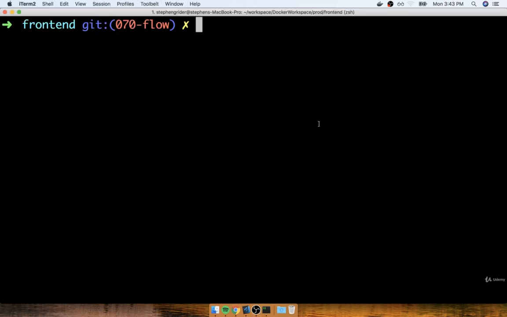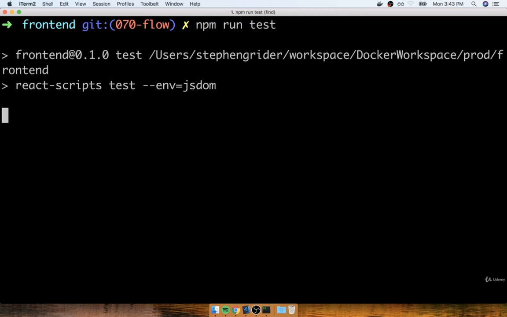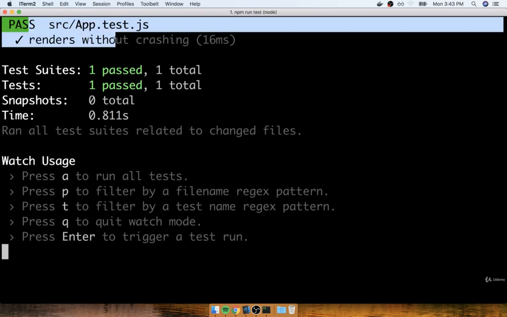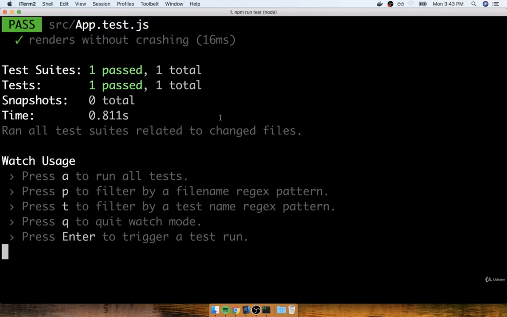All right, so first off, we'll try running our tests. To run the tests, we'll execute npm run test, like so. That's going to start up a test runner. We're going to see our one test pass, and it looks like, yep, it's good to go for right now. We can then press Q, and that will exit the test runner.